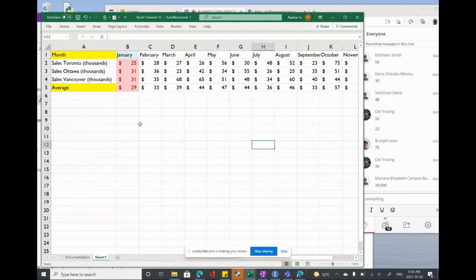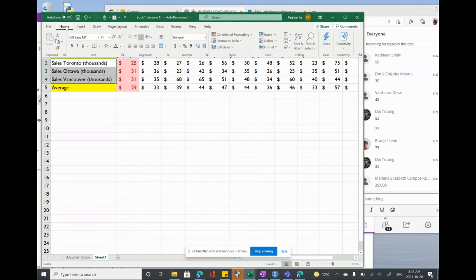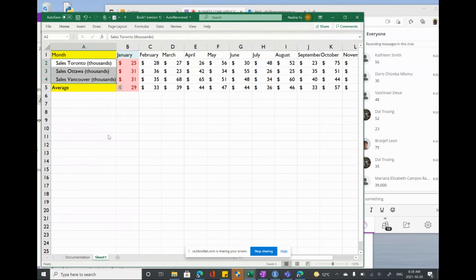Next, we are going to indent these cells, these three locations: Toronto, Ottawa, Vancouver. So I select them all, go to Home. This is the indent, increase indent. So you see it is indented.